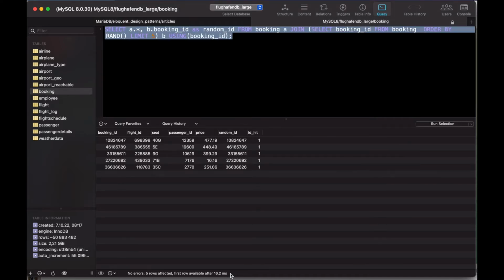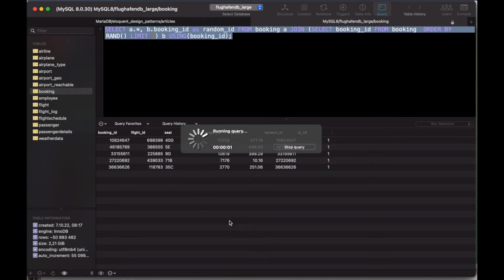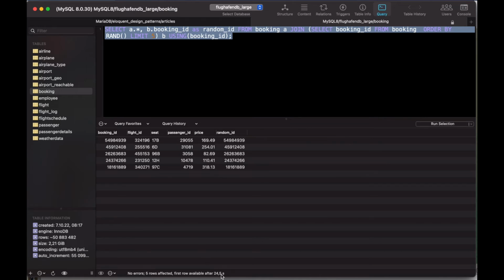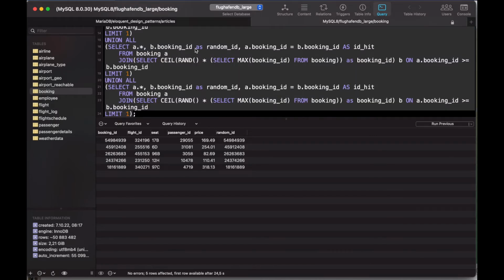Now let me run the order by RAND query. So as you see, the loading image is spinning round. Okay, it's about 20-25 seconds, which is too long compared with 17 milliseconds here.